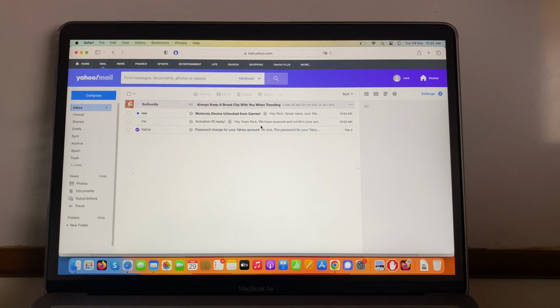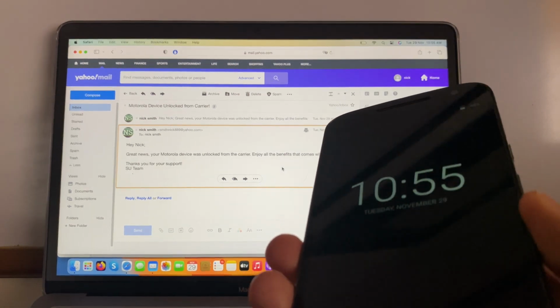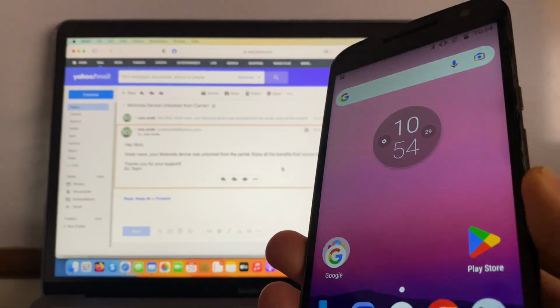Alright, Motorola device unlocked from carrier. So let's open this email. Hey Nick, great news, your Motorola device was unlocked from the carrier. Enjoy all the benefits that come with it. Thank you for your support, SU team. So this is great news, but we're going to take the same device that we just used before, this old Motorola device. So we're turning it on.